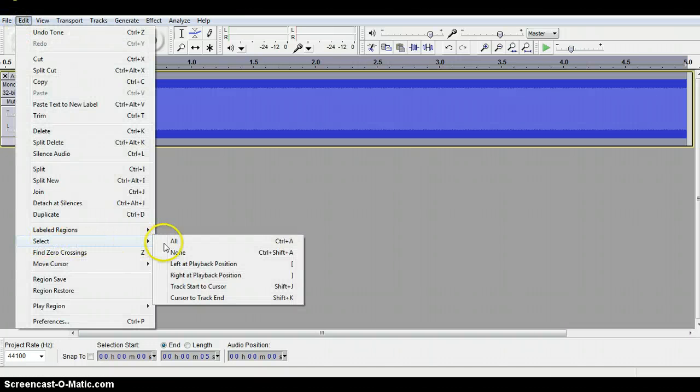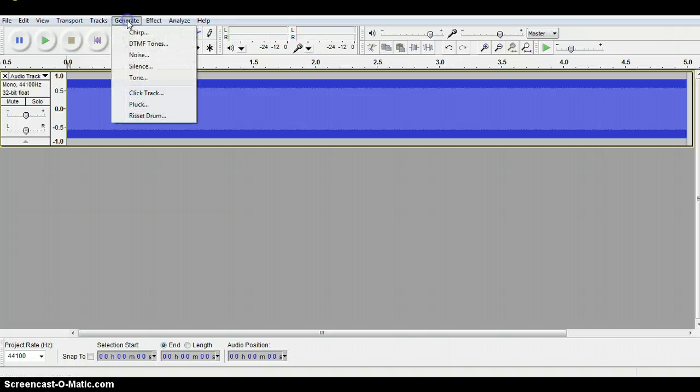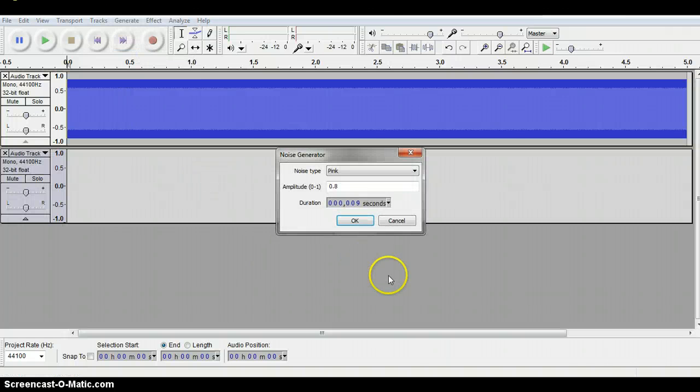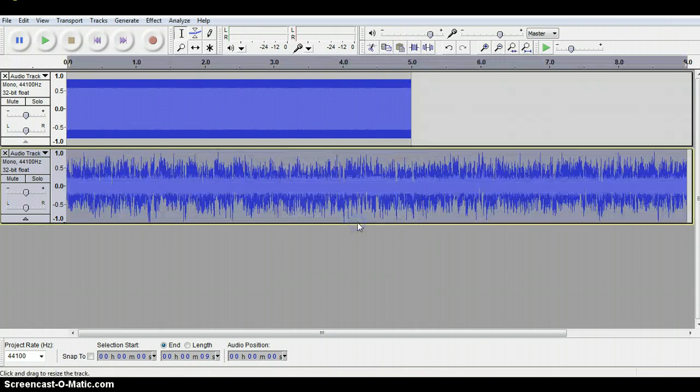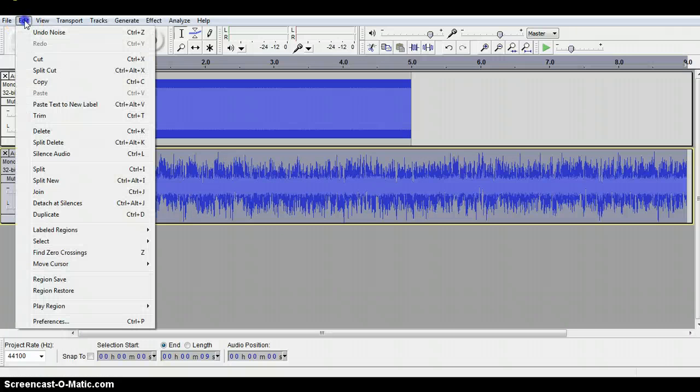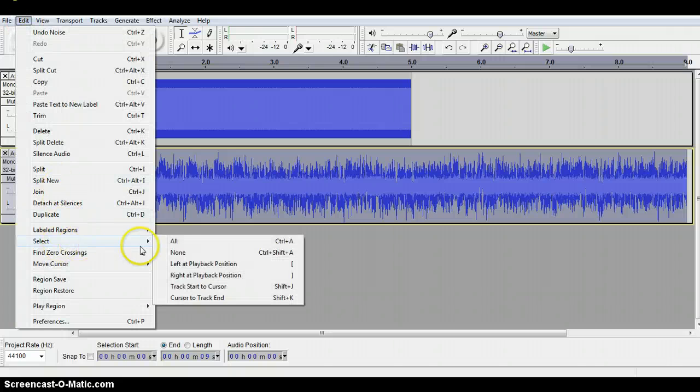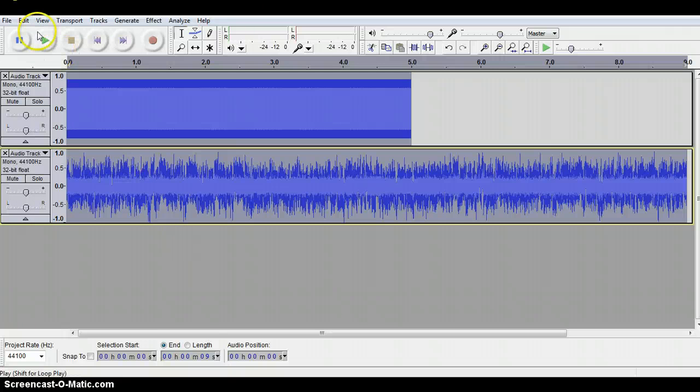We are going to deselect that. And now we're going to generate some pink noise. We are actually going to make it 9 seconds. If it is not already 9, go ahead and change this to 9 and click OK. I'm going to select all and see how this sounds. Not so pleasant, right?